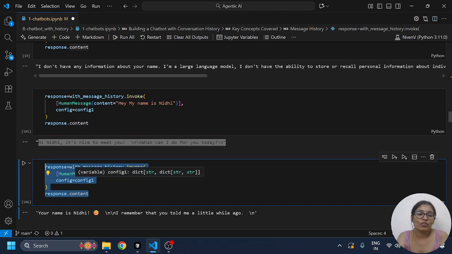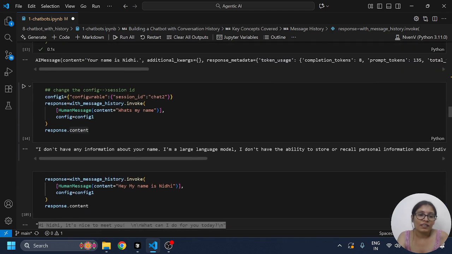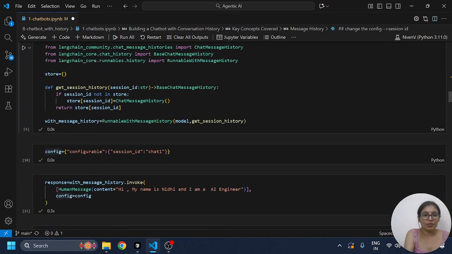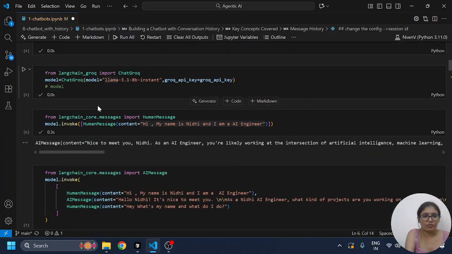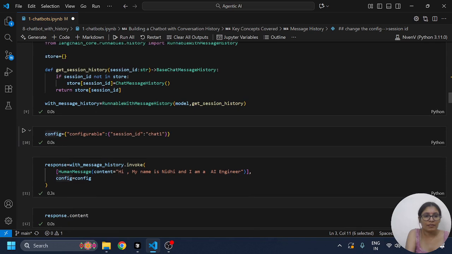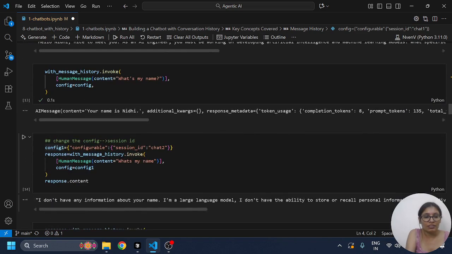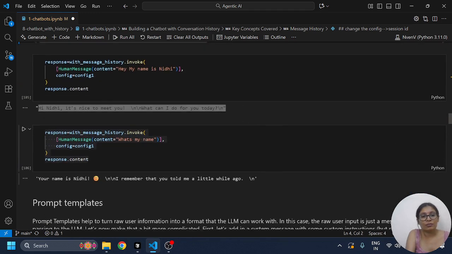Here I am going to use config equals config1. Here also, session ID equals chat2, and chat2 and config1. So I'm going to use this config1, not config. Previously I was using only config, not config1 or config2. Previously I was using this thing. After finishing this I change the session ID here with the configuration. So this will remember things now.